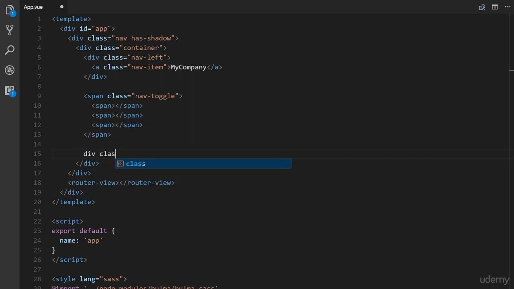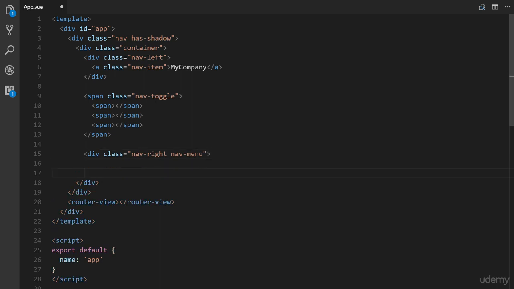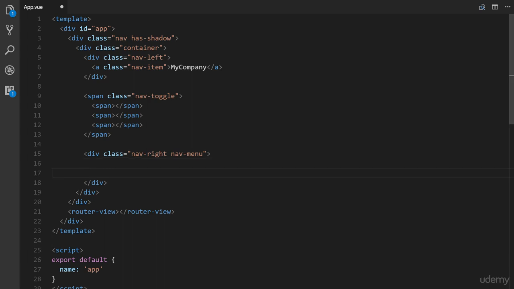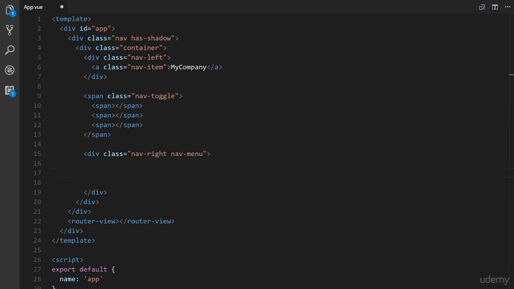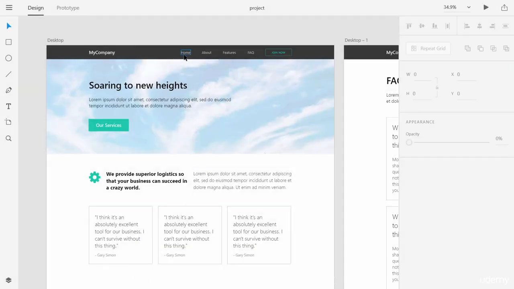So div class equals nav-right and nav-menu. Again, we're going to come back to this and add some Vue specific stuff inside of that particular class. All right. And next here's where we have our 4 links right here. So home, about, features, and fact.